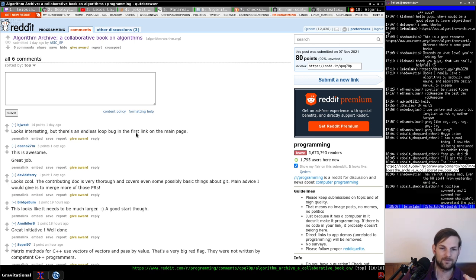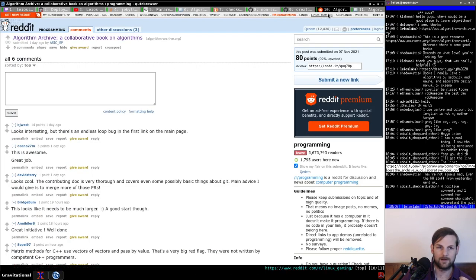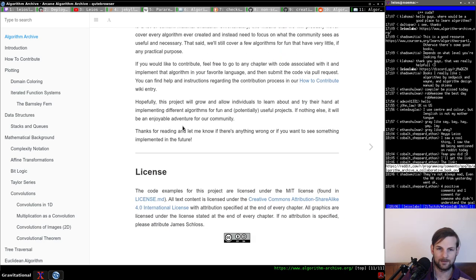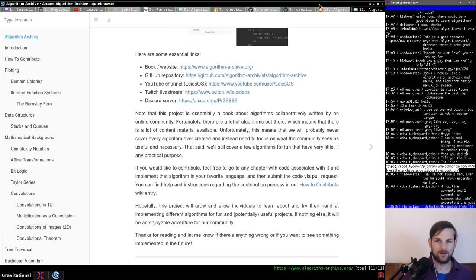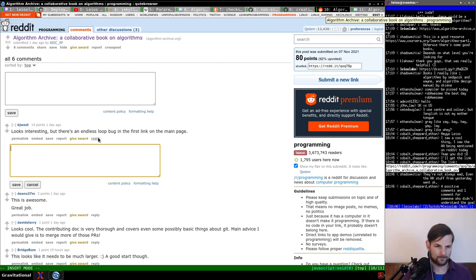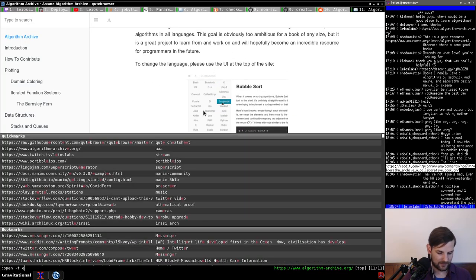There's an endless loop bug in the first link on the main page. What endless loop bug? Four comments and one comment for someone who didn't understand the goal. I guess that's fair. Endless loop bug. What endless loop bug? I'm gonna comment and be like, hey, what endless loop bug? Wait, what endless loop? Is that a bug with... What is an endless loop bug? Should I know this?